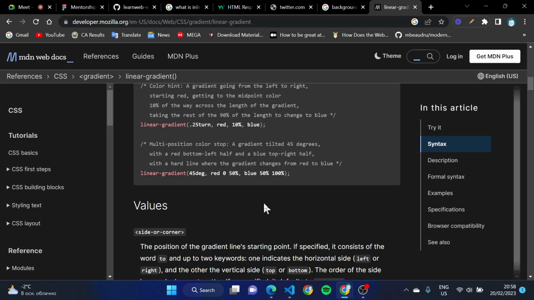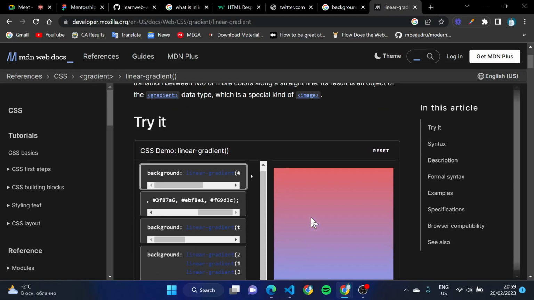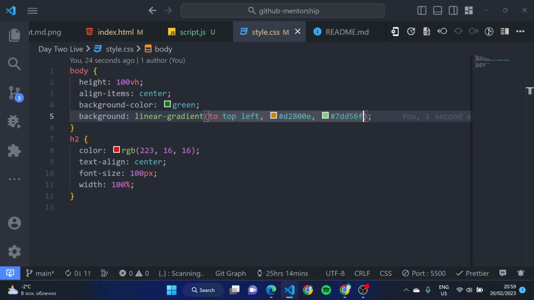So basically that's how you play with HTML and CSS. Now let's do maybe a basic overview of JavaScript.